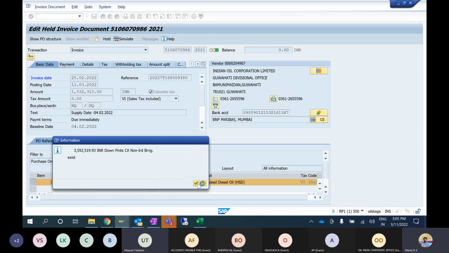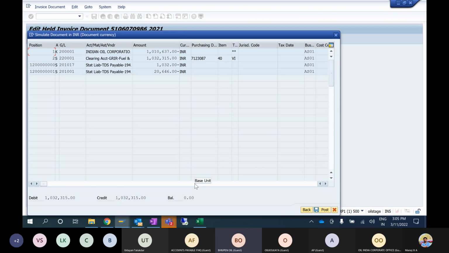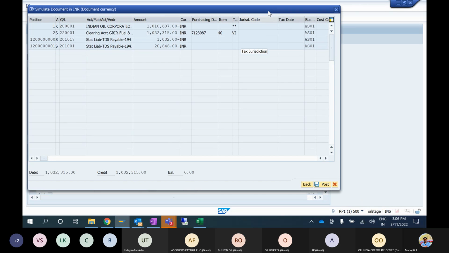Just simulate it. So it will give you the post. Can you scroll up, please? Please scroll up. I'm unable to see. Please post. Even now it is posting.